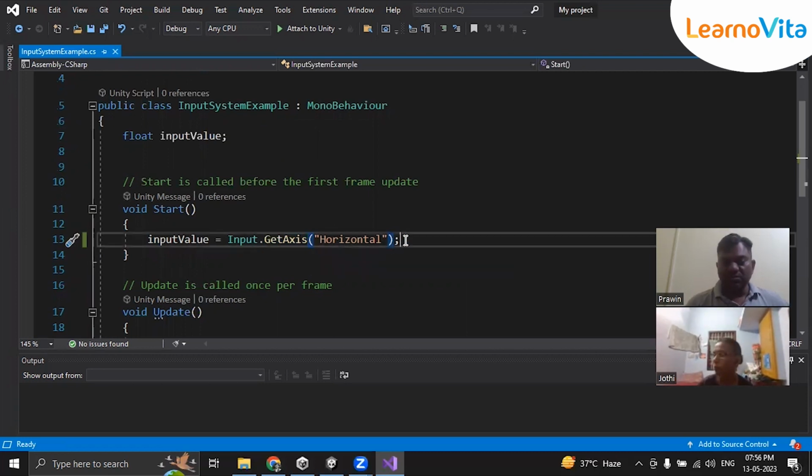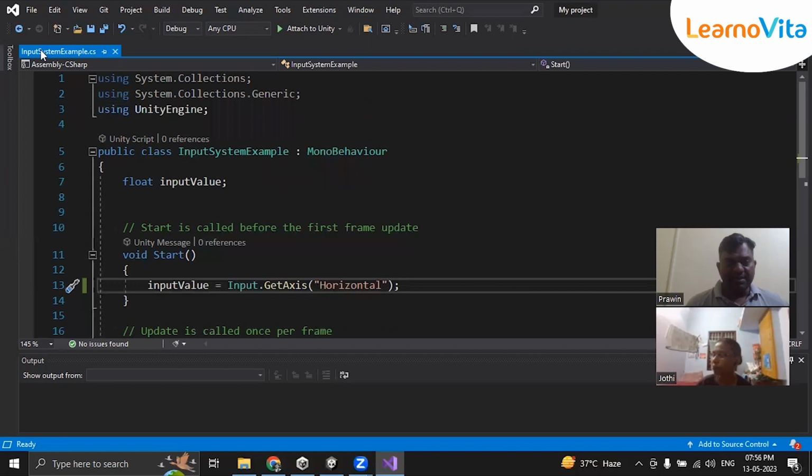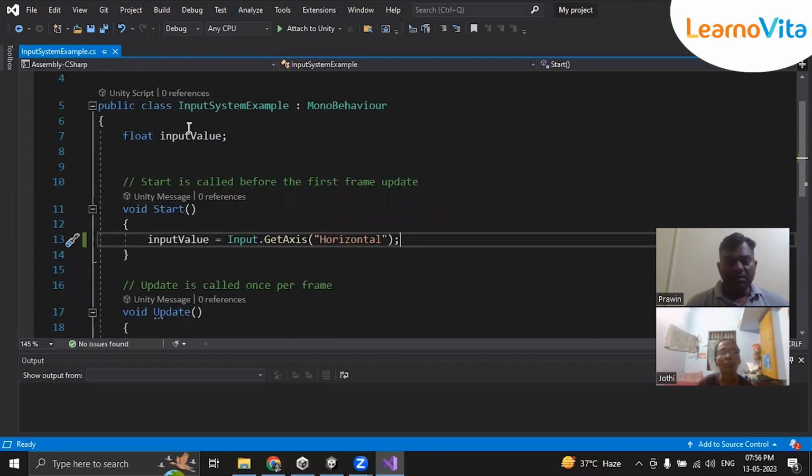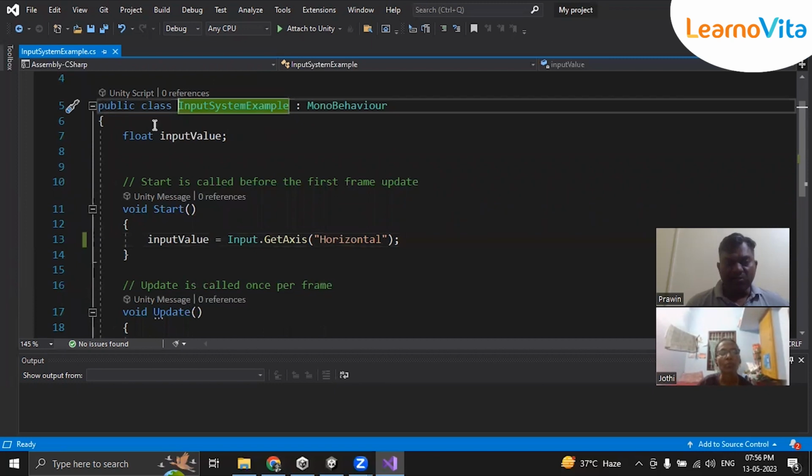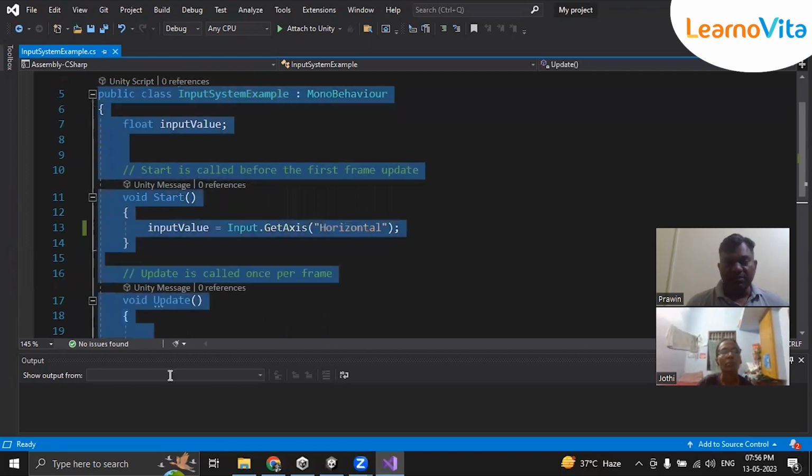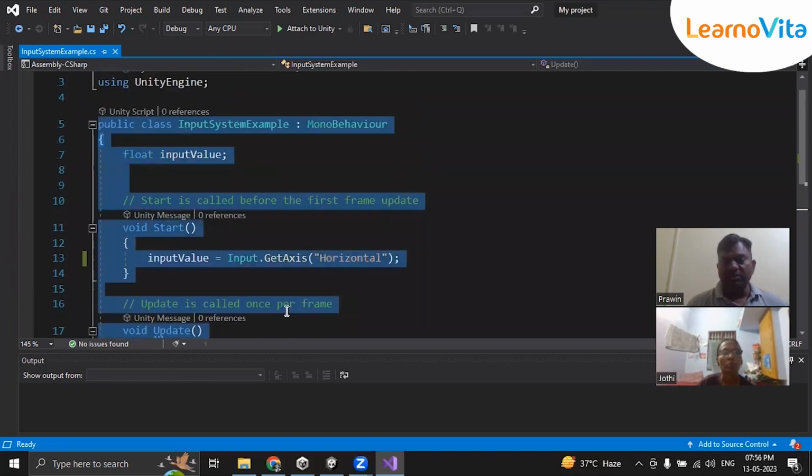Okay. So I'm just revising that. Like this InputSystemExample.cs is our script. Then class, you can have more than one class in this script, but you have declared only one class. This much is the class. This is the length of this class.